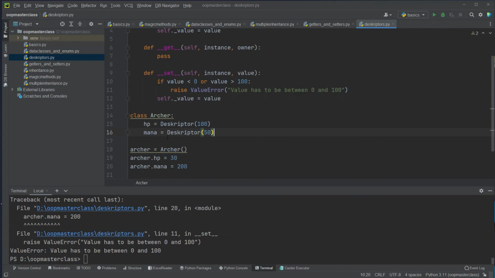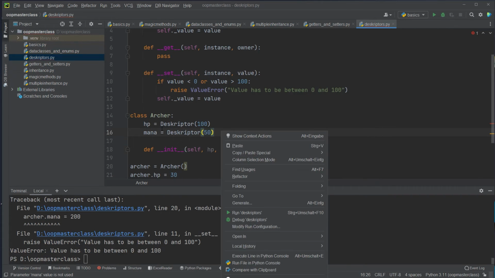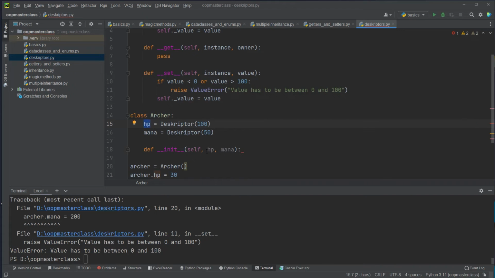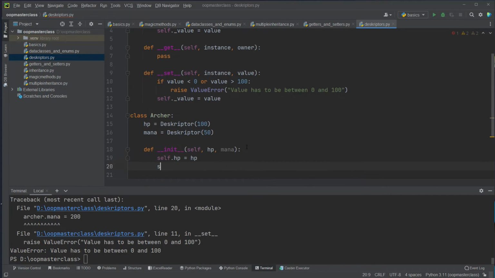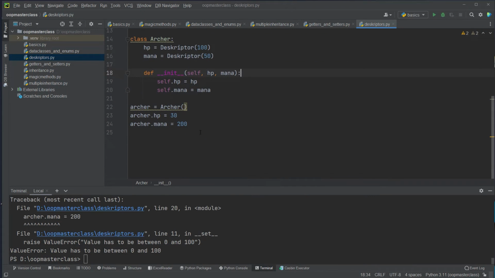Now let's improve on that, because we don't want to set attributes like here, but we want to set them normally inside the constructor. So we just have to create a constructor like this, init method with hp and mana. The attribute here has to match the name of this attribute. So self.hp equals hp and self.mana equals mana. Now we have to provide some arguments here. Let's say this is 100 and this is 30.